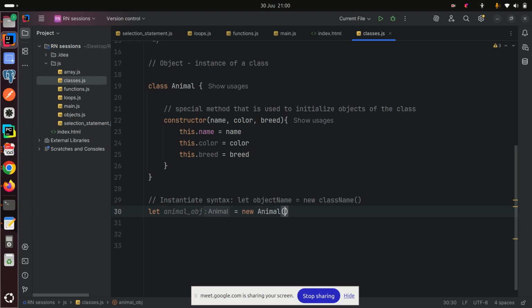We see the constructor takes in name, color, and breed. So we can say animal is cow, color is black, maybe breed is what a breed. I don't know if that's the breed or whatever. I'm just using random strings. You can use anything. So that is it. Here we've created an object for the animal called animal object. You can name it anything you want.